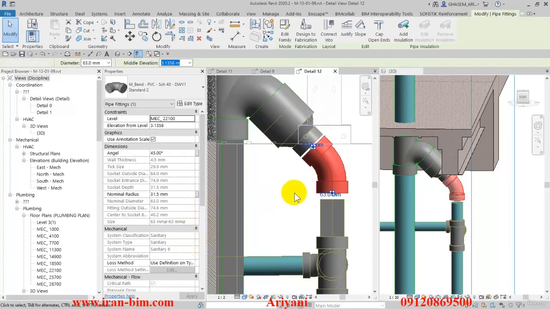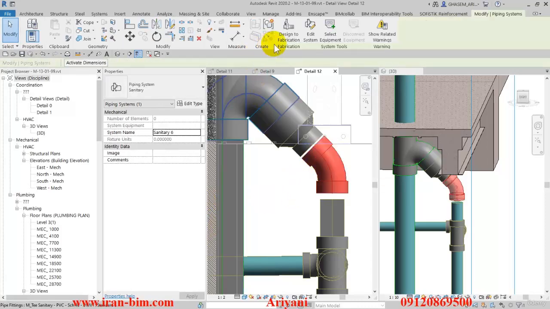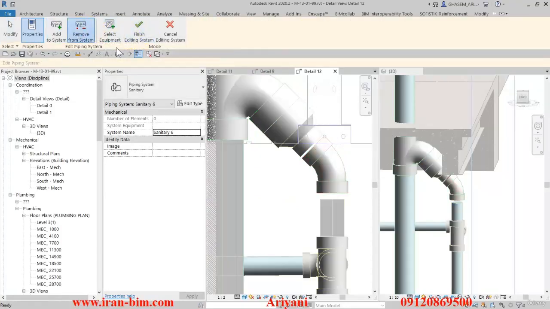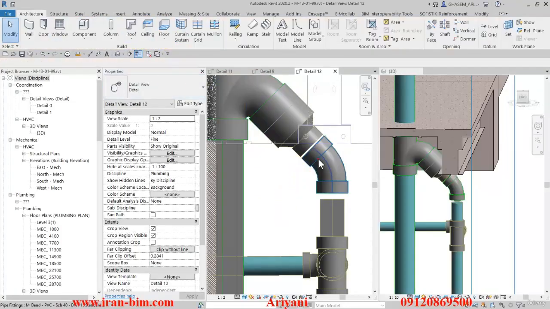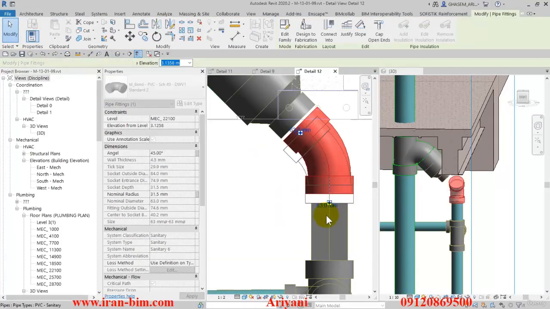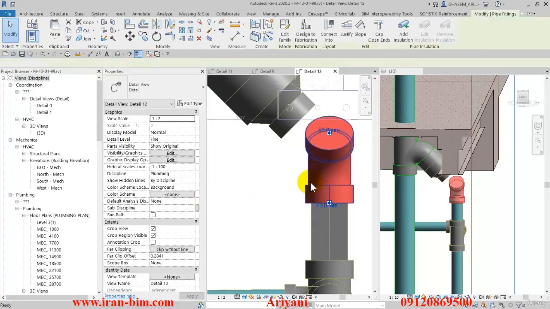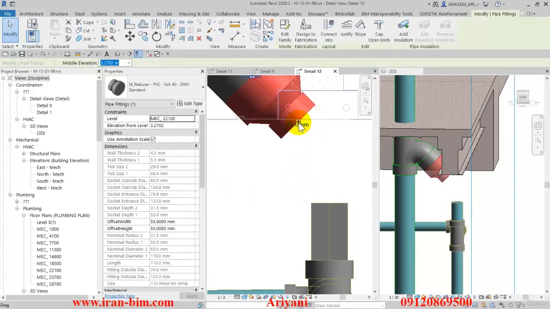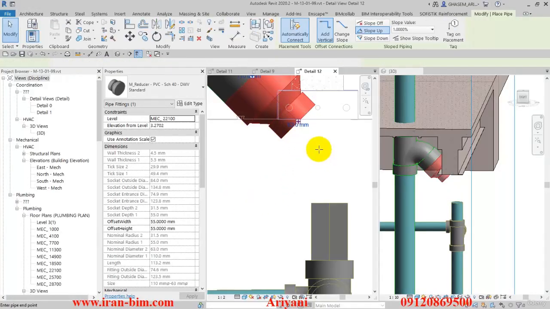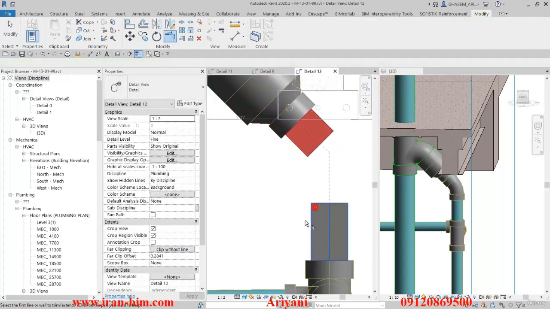Then I can select the fitting itself, and then I'll hit tab a couple of times, and then we go over to the edit system option. Then we'll select remove from system, so we can remove this piece, and then we can select the fitting over here and connect it to the piping system that we have underneath. Alright, cancel this because we don't want it to be under the sanitary system type.